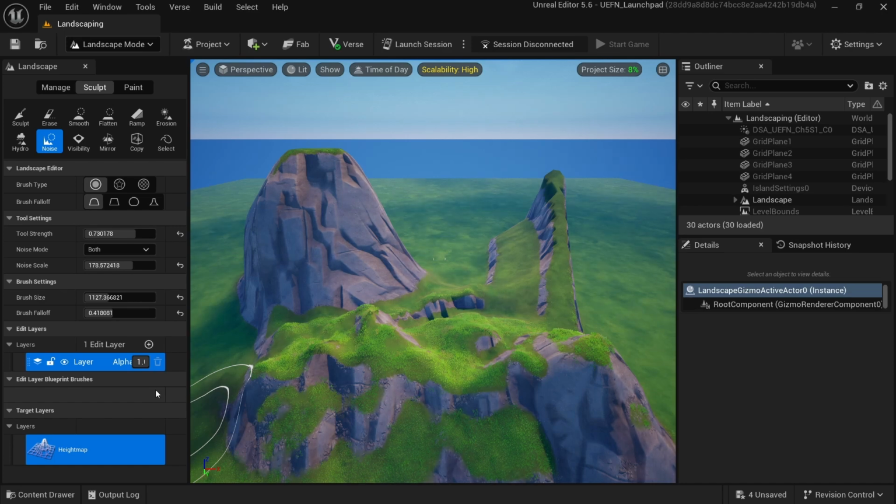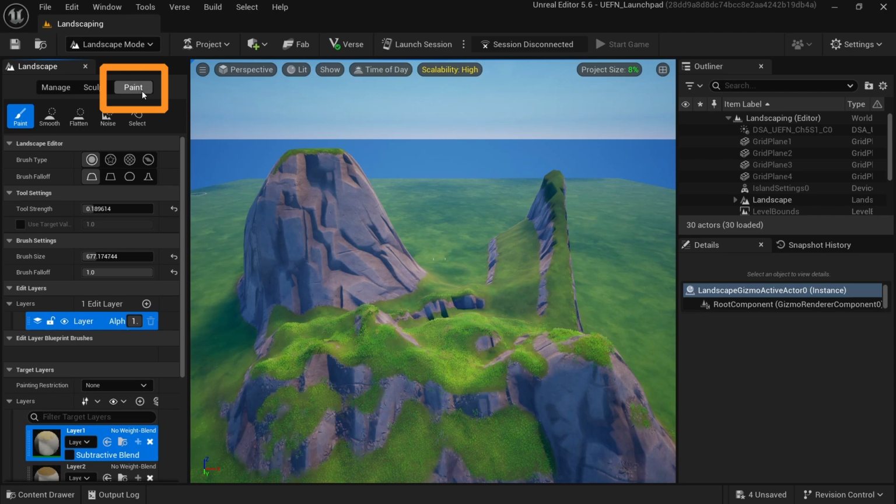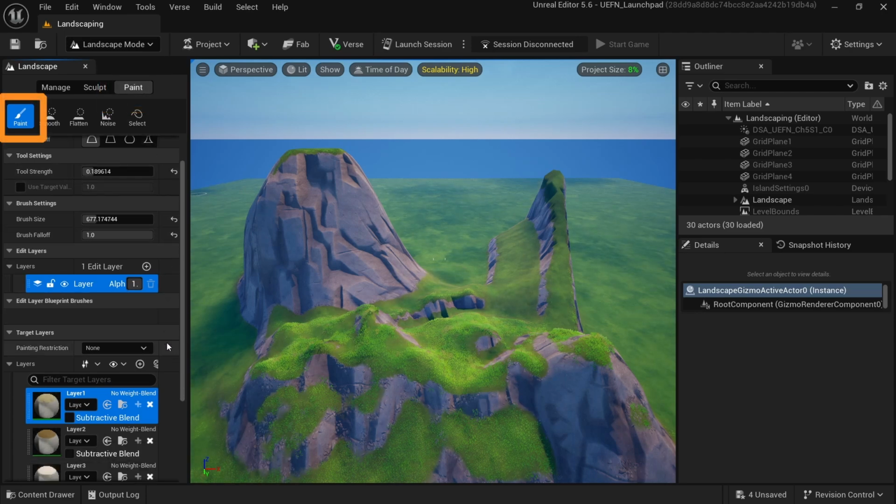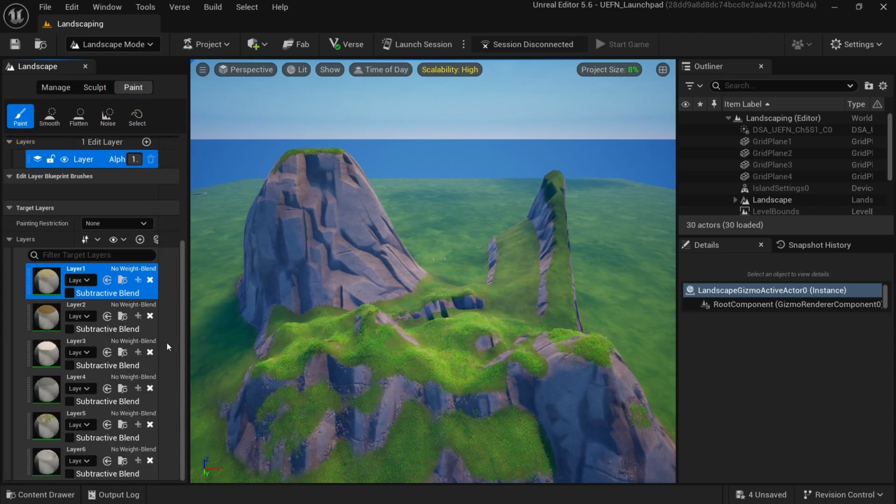In addition to changing the shape of the terrain, you can use the Paint tab in the Landscape mode to change the type of the terrain and how it looks. Open the Paint tab and make sure you're in Paint mode. Head down to the Layers section at the bottom left. Here, you can select different types of terrain and paint them over your island with your mouse.